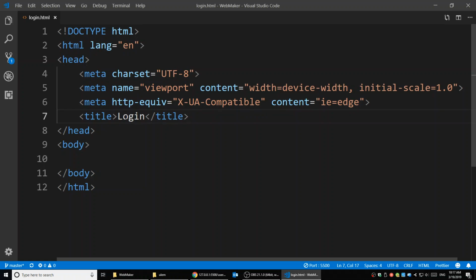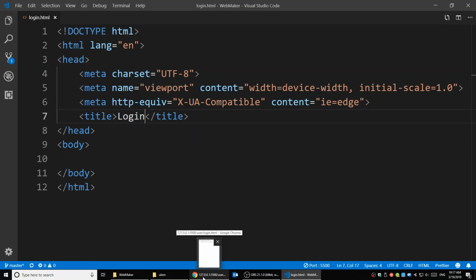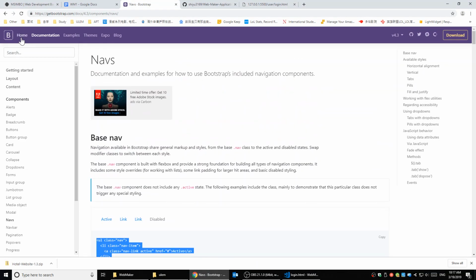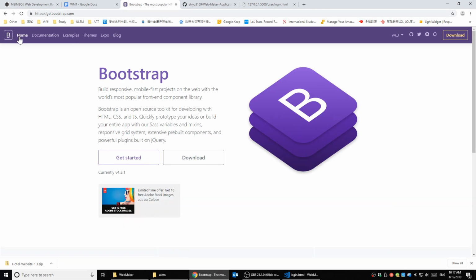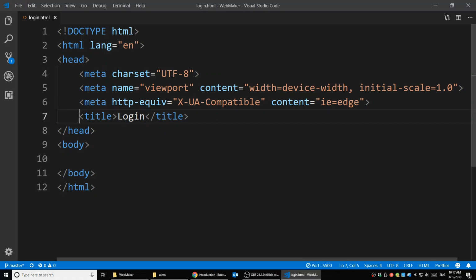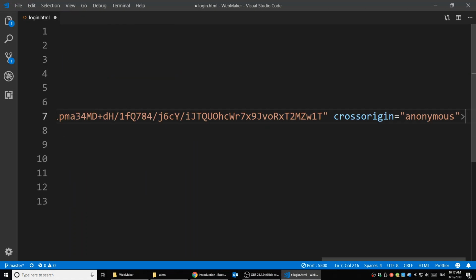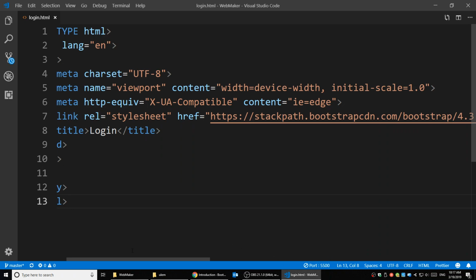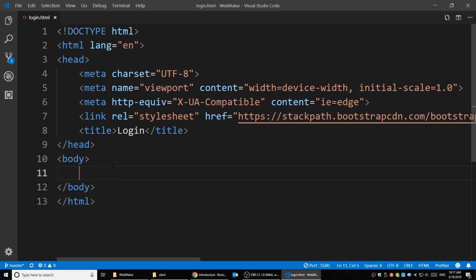Okay. So login, and let's bring the Bootstrap. Remember how to bring the Bootstrap? Go to the Bootstrap website, go to the home page, and click Get Started. Copy that line. Remember that line? The CSS line. Copy that and put that into your head, after the title. Put that there. So you just bring Bootstrap here.